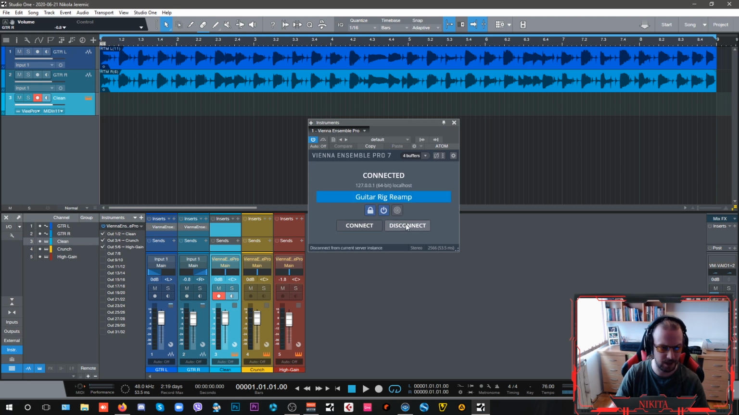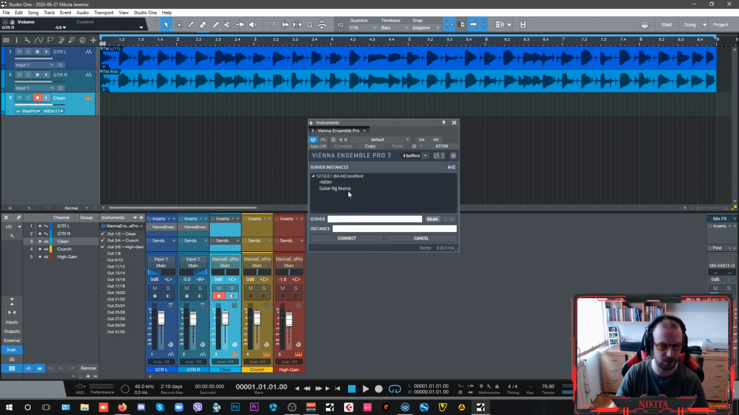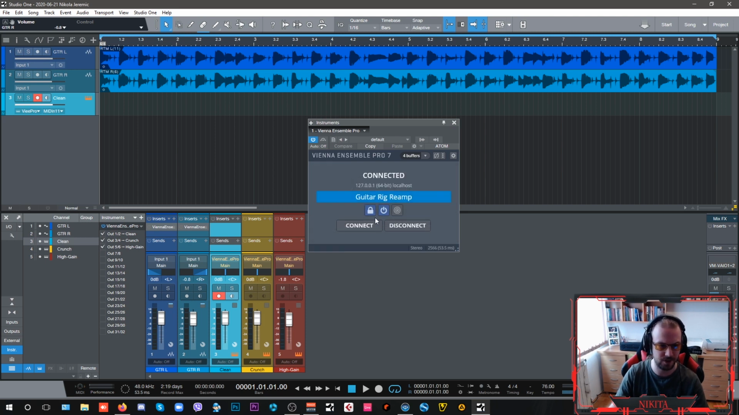I connect my, let me just disconnect it here, and then I click on connect, and it will find my guitar rig reamp stuff here. I click it, it's preserved, so just in case my DAW crashes, my VE Pro will not, so I can just continue where I left off after my DAW has crashed. It has happened to me multiple times when I load more than 10 guitar amp sims. So I do this, pretty useful feature.